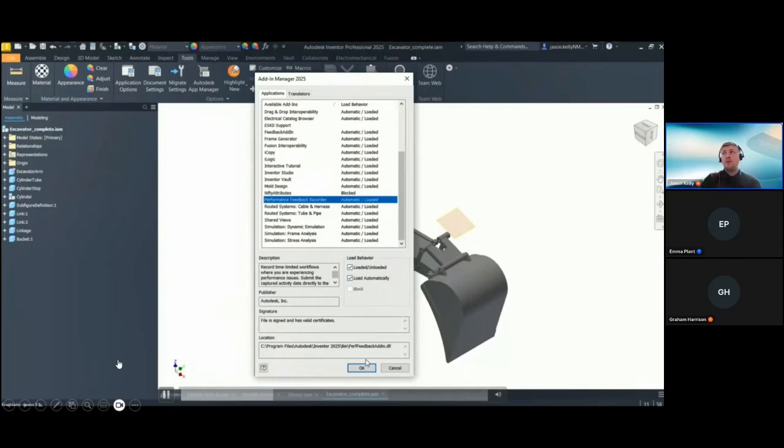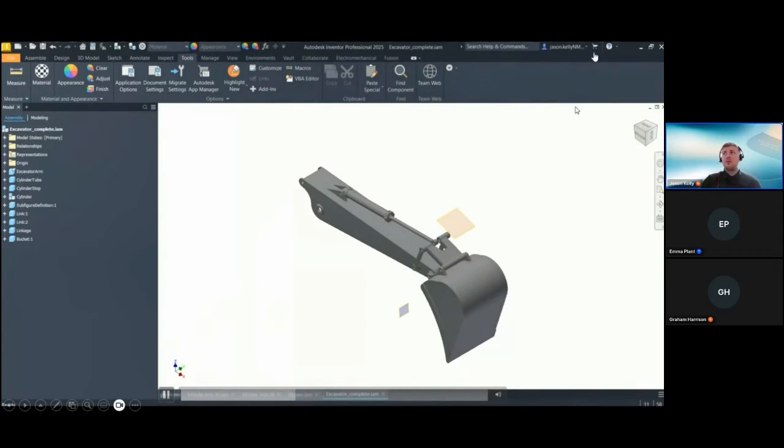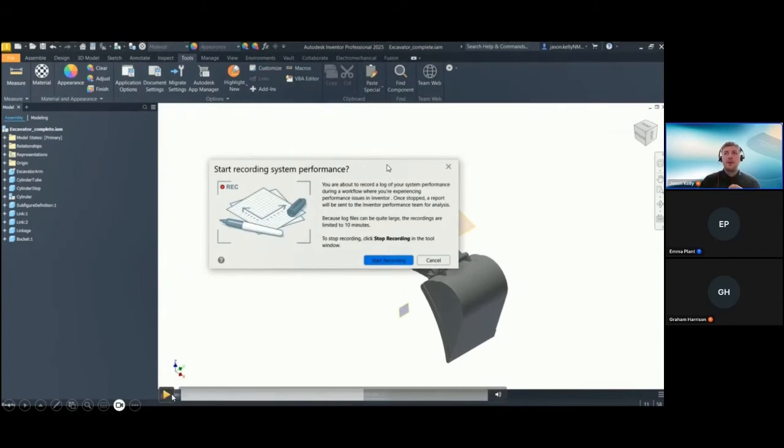It will go into your help section. In the top right corner, you've got the little drop down arrow next to your question mark, and you'll see you've got the performance feedback recorder. If I pause it here, this is the dialog box that you're going to get. The recordings are limited to 10 minutes, but it's going to generate a log file for you.